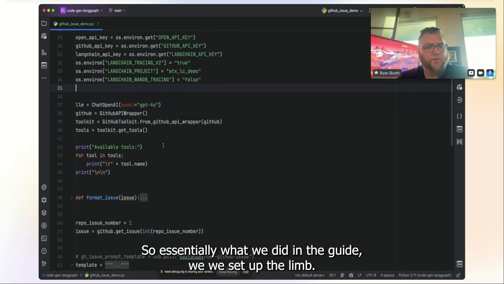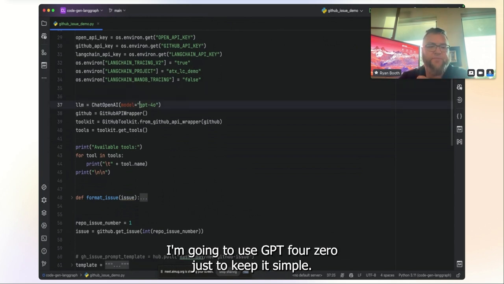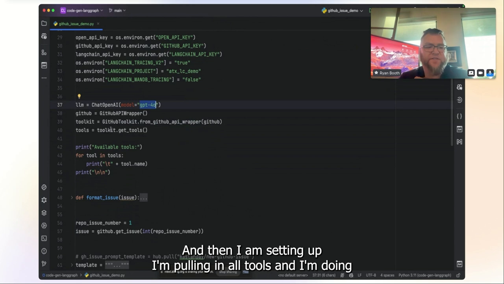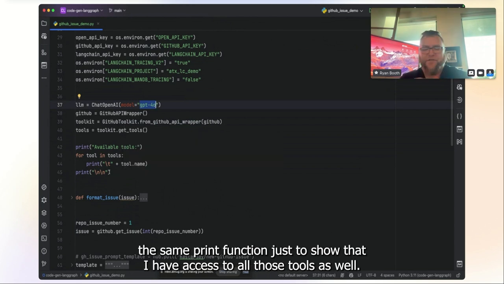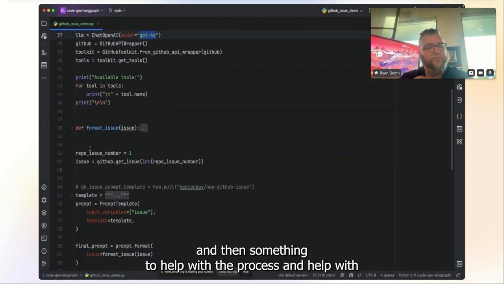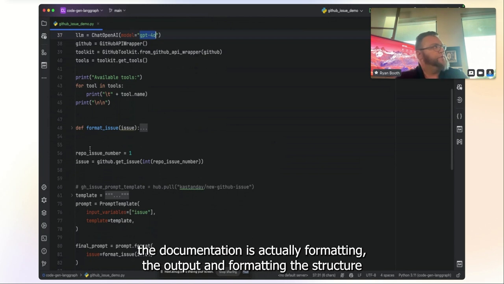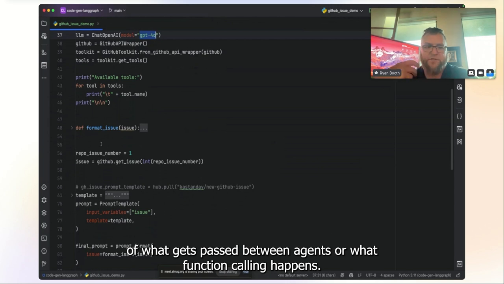Let's see. So essentially what we did in the guide, we set up the LLM. I'm going to use GPT-4 just to keep it simple. I'm going to instantiate GitHub and the toolkit, and then I'm pulling in all tools, and I'm doing the same print function just to show that I have access to all those tools as well. And then something to help with the process and help with the documentation is formatting the output and formatting the structure of what gets passed between agents or what function calling happens.